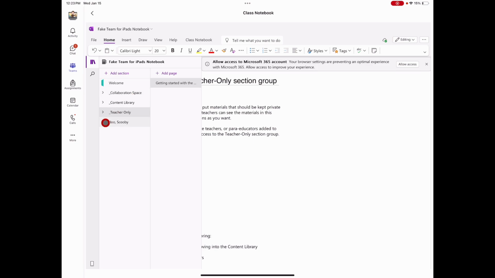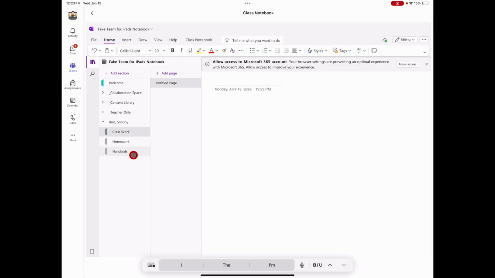All right, but if I wanted to just look into Scooby-Doo's folder, I can click on Scooby-Doo, click on his little drop arrow over here, expandable tab, and you'll notice that here are the three sections that I created when I was first creating the notebook. I have a classwork, I have homework, and I have handouts. All right, and you'll notice that once I click on them, I've activated each of those too. They'll change to different colors.